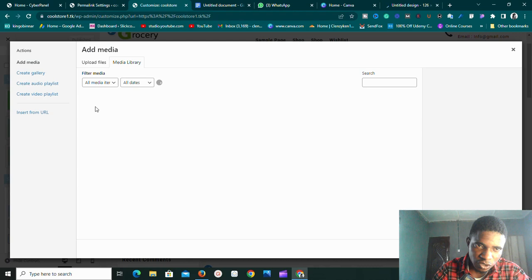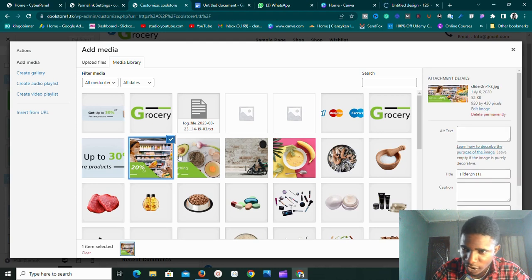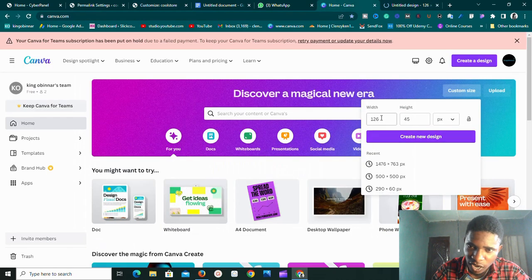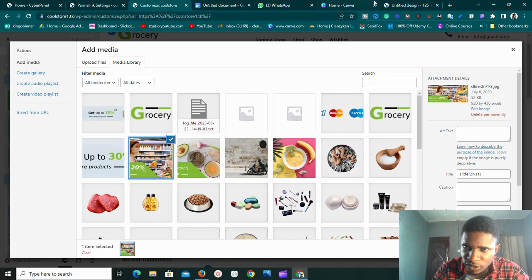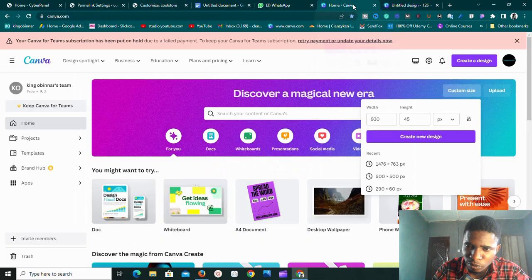Once I click on it, it's going to pull up this library. What I normally do, like I said, is click on the slide I have and see the dimension. The dimension of this one is 920 by 430 pixels. The same thing, I'll come to Canva and create a dimension, 920 by 430.